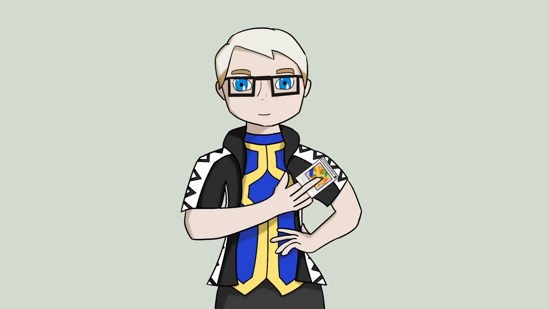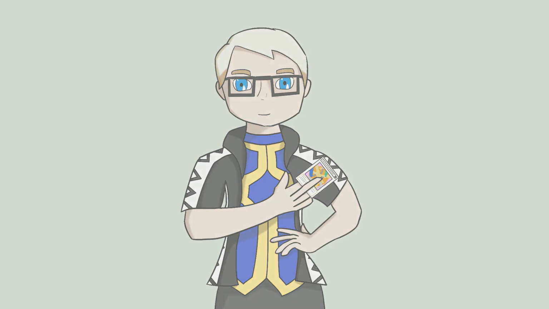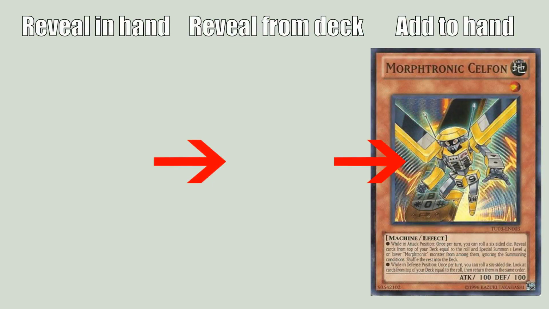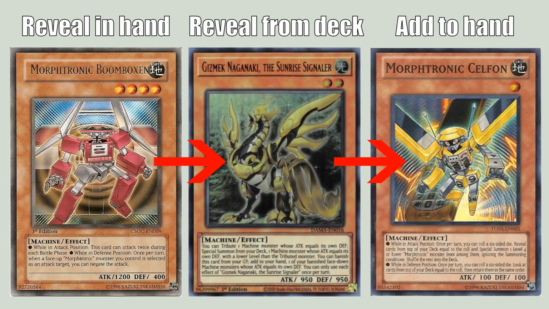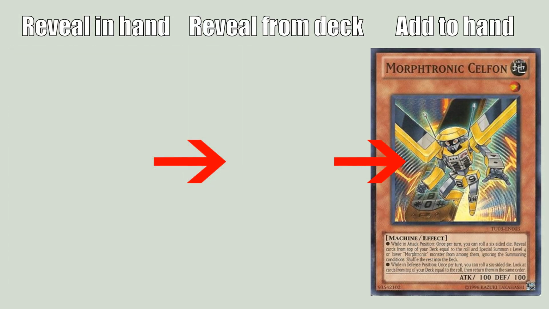And with that out of the way, I think it is very much time to get into those important bridges, since I've been talking about those bridges at the start. The first one here begins with any level 4 or higher Morphtronic except Videon in your hand. You will be revealing that, and then revealing a copy of Gizmek Naganaki, a really incredible card if you're planning on playing Small World in your Morphtronic list, from your deck, and then adding to your hand a copy of your desired Morphtronic, in most cases Cellphone for that matter.